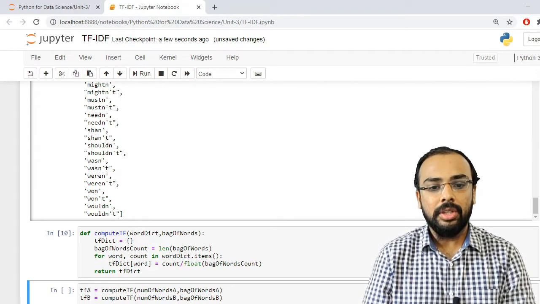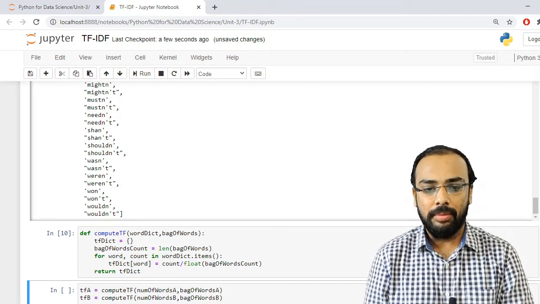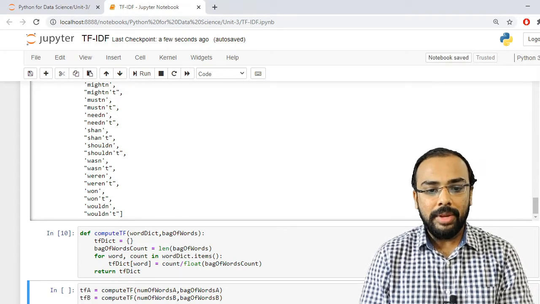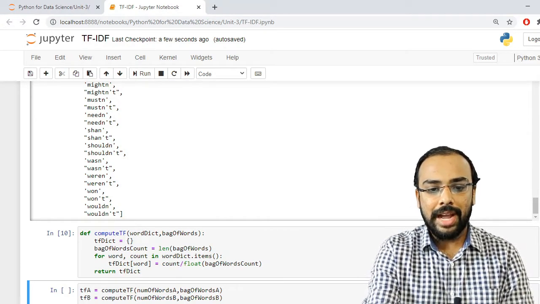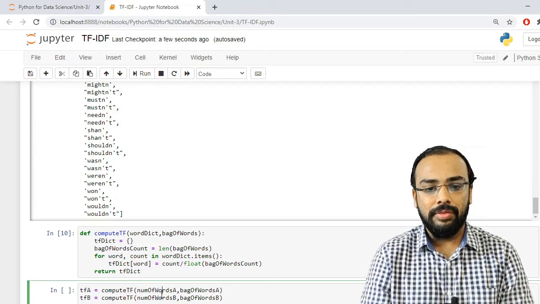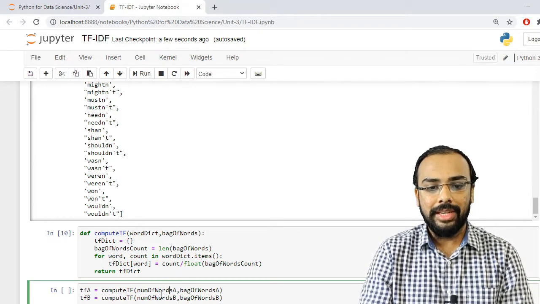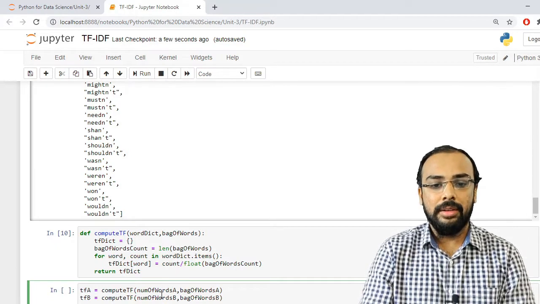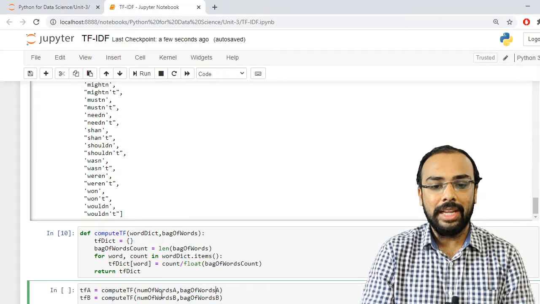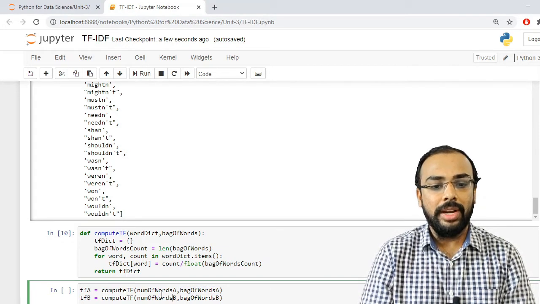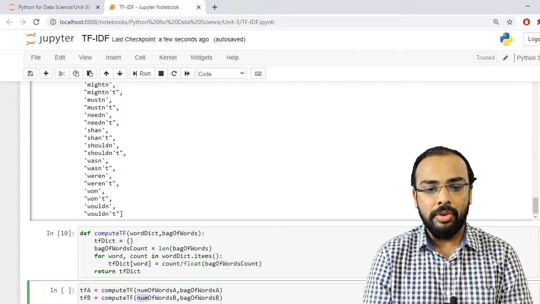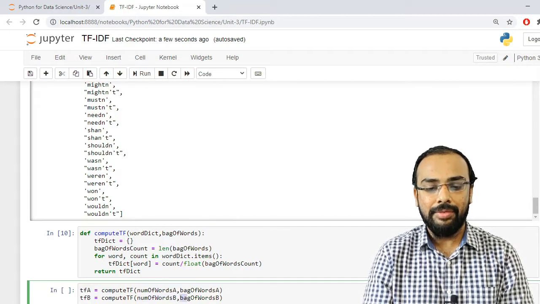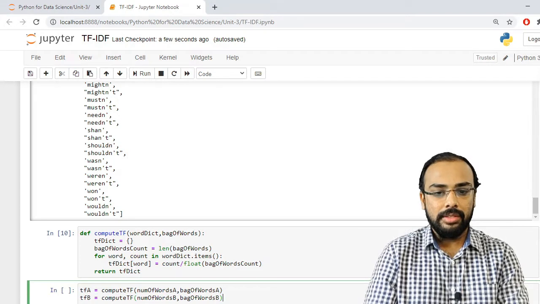Now let us compute the term frequency for both the documents. We are having two documents, document A and document B. We also have the number of words in document A and the bag of words. So I have passed two different parameters: the first is the number of words in document A, and the second is the bag of words of document A. Similarly, I want to also calculate the term frequency for document B. So for that also, I have passed the number of words in document B and the bag of words in document B. So let us run this.